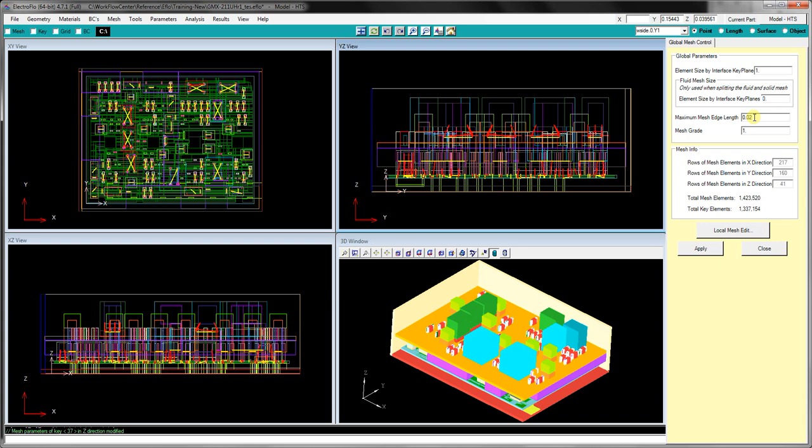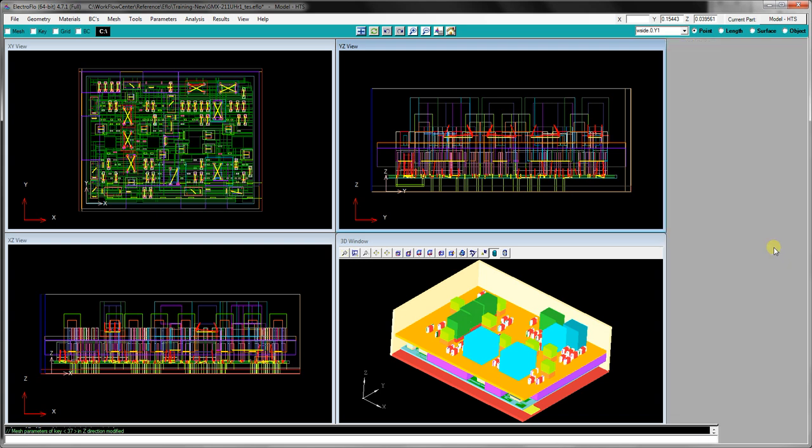Provide a maximum element size and a mesh grade, which determines how quickly elements change size away from a key plane. This provides the ability to automatically obtain a mesh with the desired qualities of being refined near solid boundaries and coarsened in regions where high gradients are not expected. Create mesh. This automatically generates the mesh.